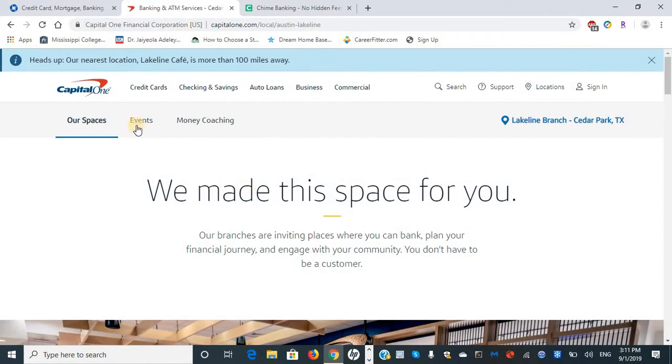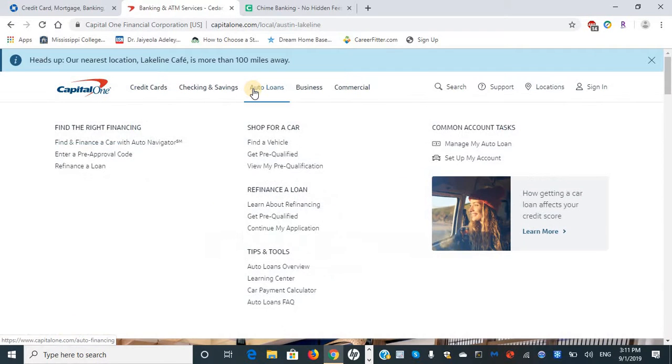And so moving on, of course Capital One definitely does auto loans. So you can find the right financing, find and finance a car with Auto Navigator. You can enter a pre-approval code, and then of course a refinance loan.